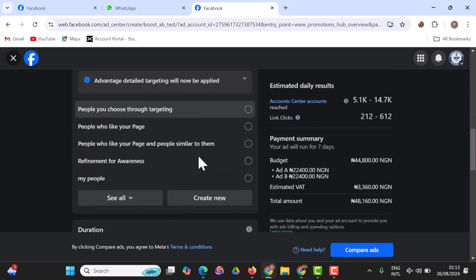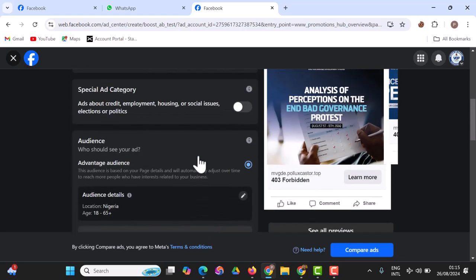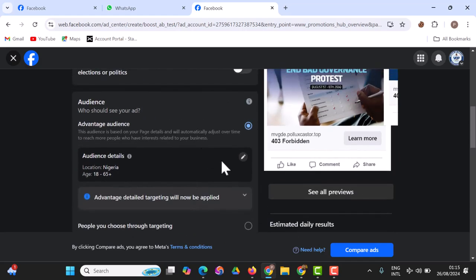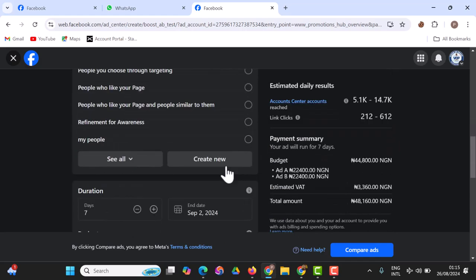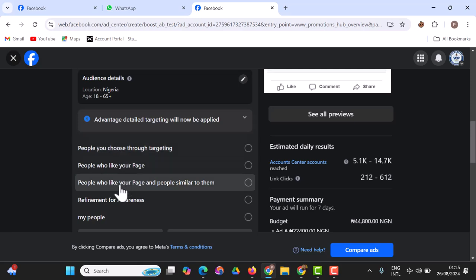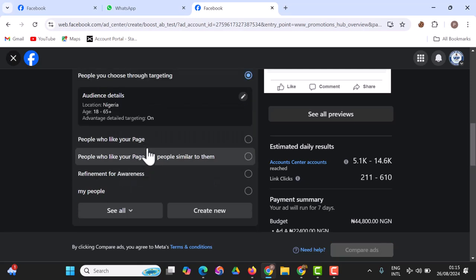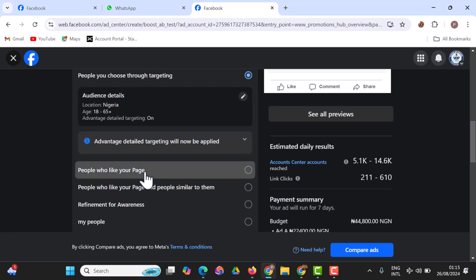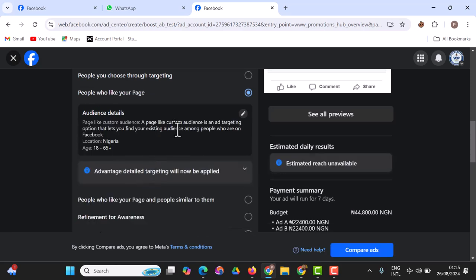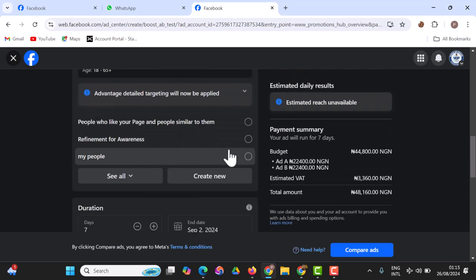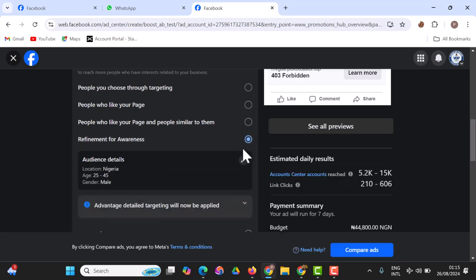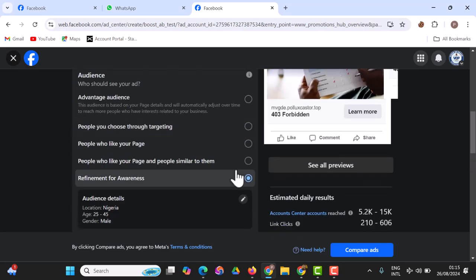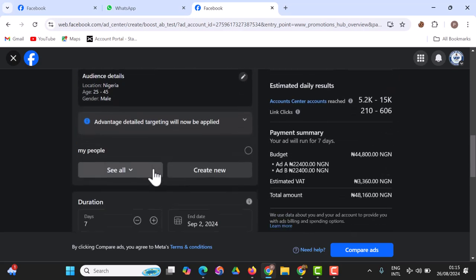We're going to change this. So what I'm going to do now is the people you choose. So let's see what we're going to do here. Advantage audience, or we choose our audience. So I can just choose our audience from people you choose to target. I'm going to just choose this, or people who like your page. I'm going to choose this. A page like custom audience is an ad targeting option that lets you find your existing audience among people who are on Facebook. So I'm just going to see my people. Let's choose my people, and this will be my people. Okay, let's choose the refinements for awareness. Let's choose this particular audience, and we're going to continue this way.